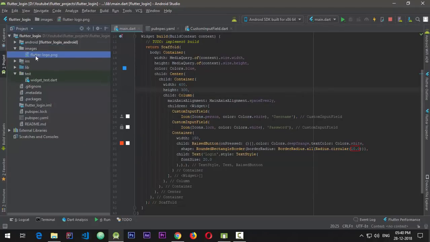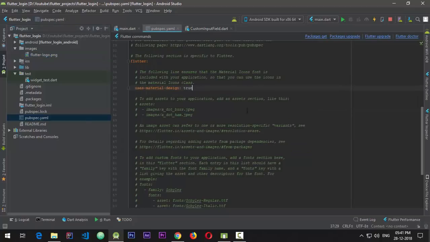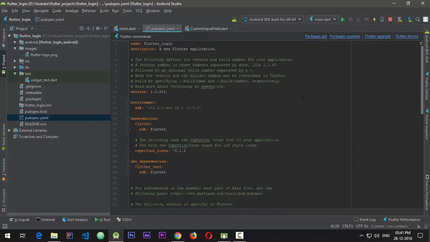flutter-logo.png. And now we cannot directly use all the assets in the application. So what we want to do is mention them in this pubspec.yaml file. This is a file that is sort of the equivalent of a build file in Android. Here we're provided with the name of the application, the description, the version, the environment, and all these things.